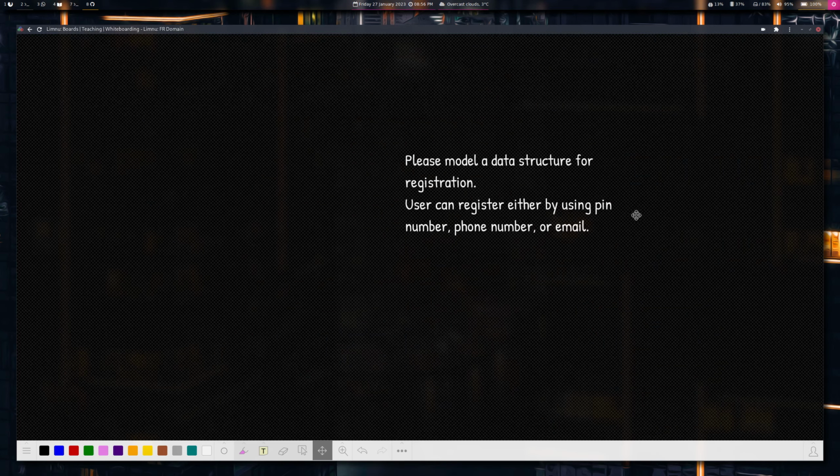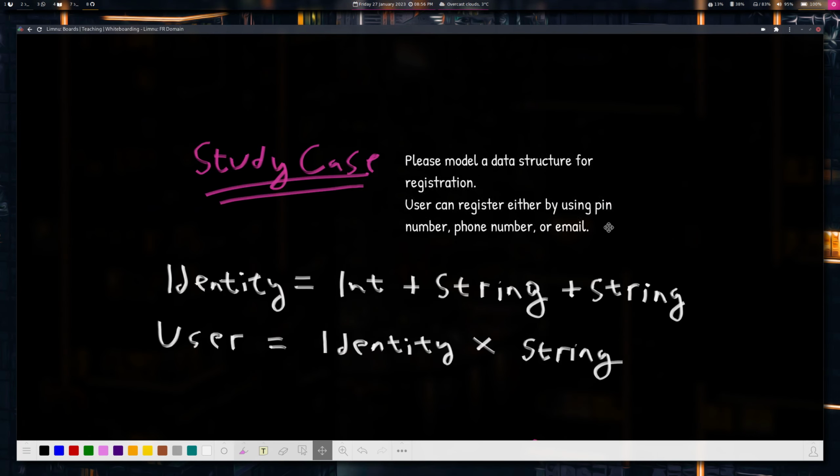Product is multiply. For example, now a case study. Please model a data structure for registration. A user can register either by using PIN number, phone number, or email. So first, let's model identity. Identity can be either PIN, so PIN is integer, okay? And then phone number. So I just plus it: either integer or phone number or email. I can just plus them together. So all these 3 merged together become identity, because now you only have one of these. You cannot have both integer, like PIN, and phone number.